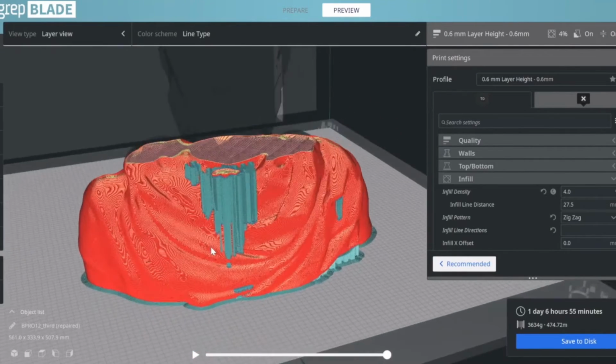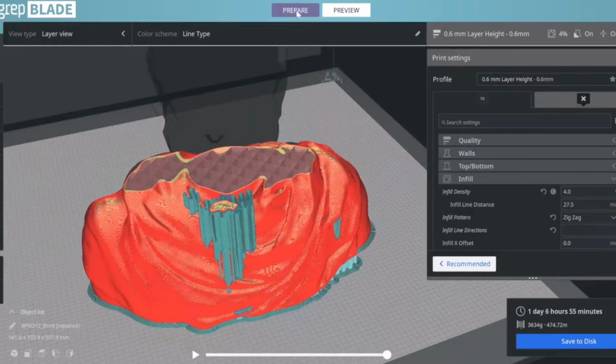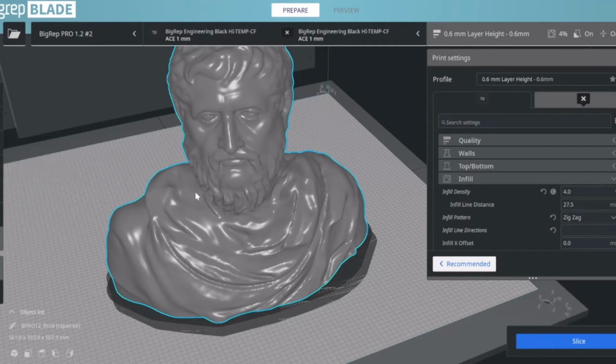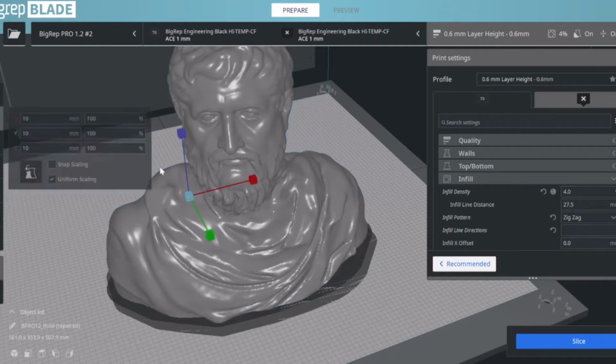Now I'm going to manipulate it and show you how we control the different areas of the print with different parameters. So first of all, I'm going to click on the model itself and then create what's called a support blocker. And then I'm going to position it and scale it to the size I want.